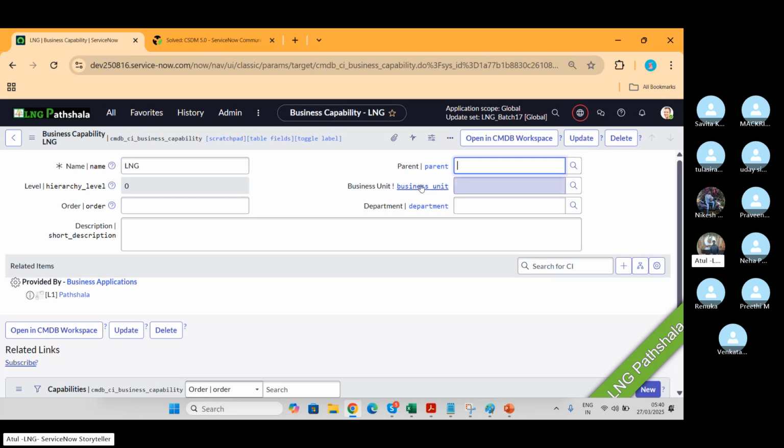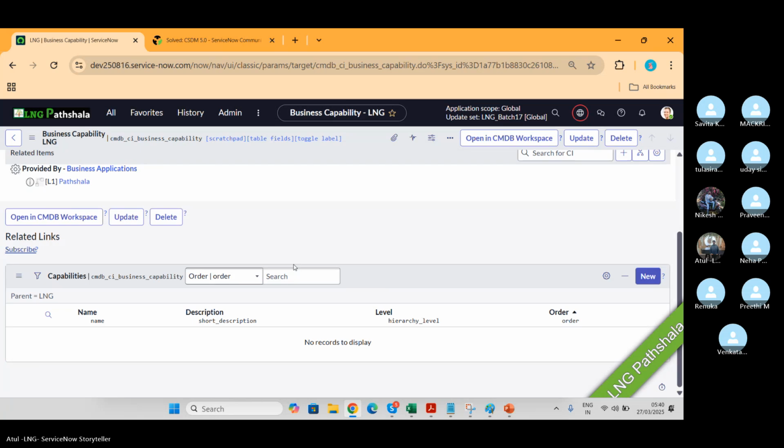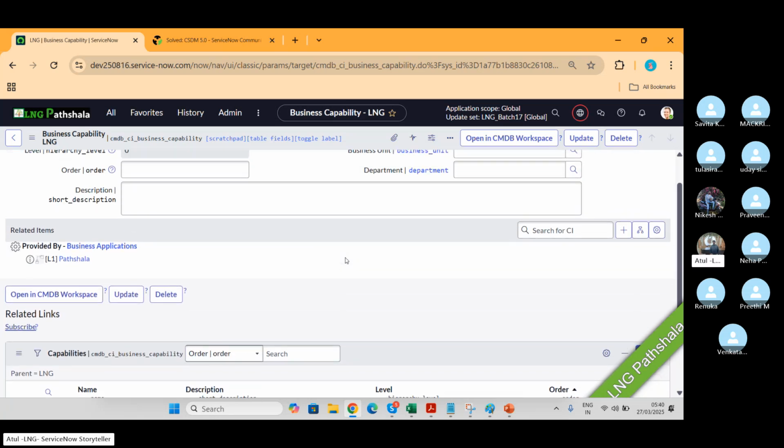Okay, I have to go. Okay, need to do this. LNG description, business capability.